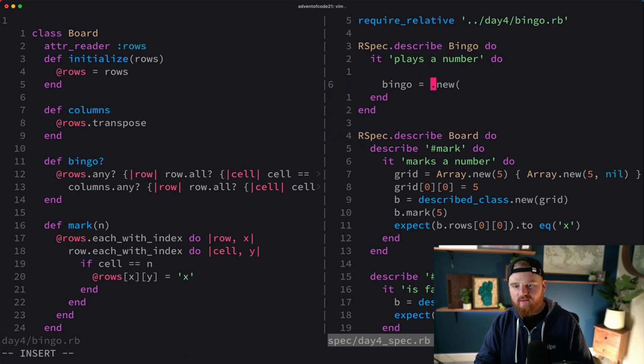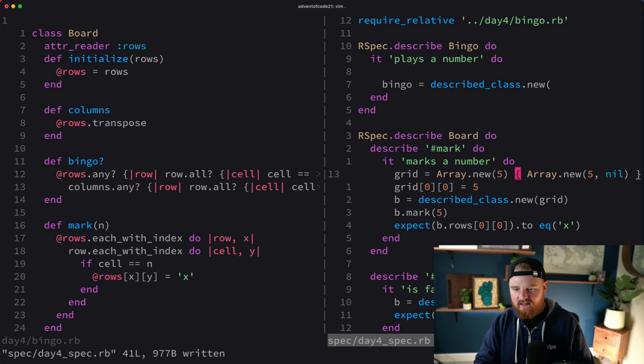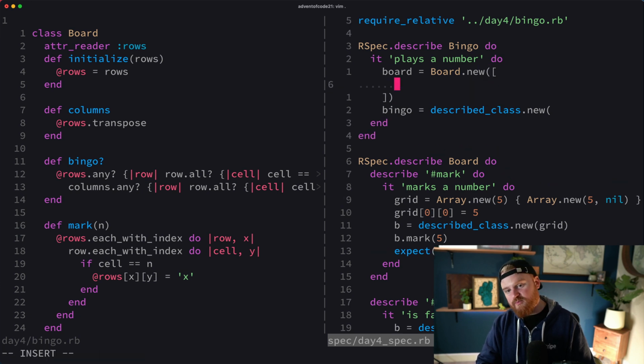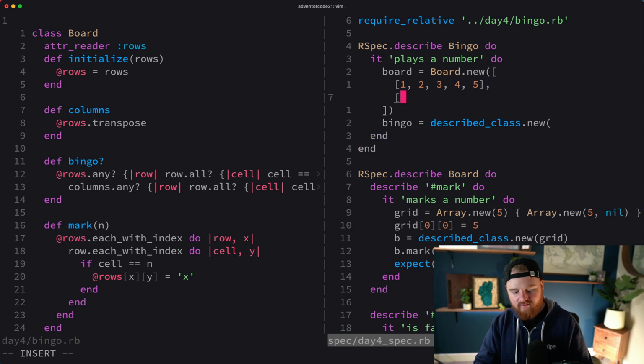Oh, right. And then here we got described class instead of that. And here, what we want is to create board is board.new. We can't use described class for this part because board is not the described class. Bingo is the described class. So here we're creating a new board. 1, 2, 3, 4, 5, and then 6, 7, 8, 9, 10.